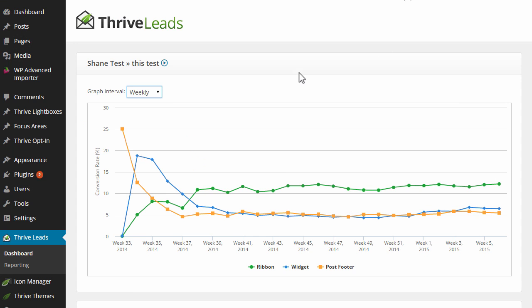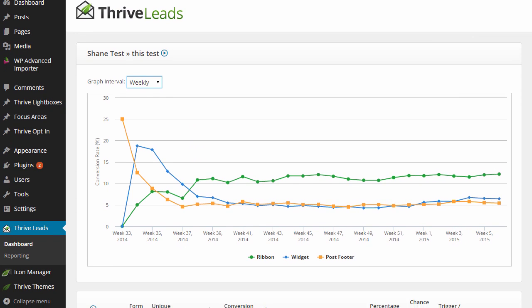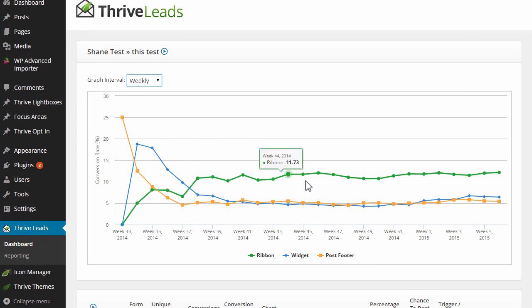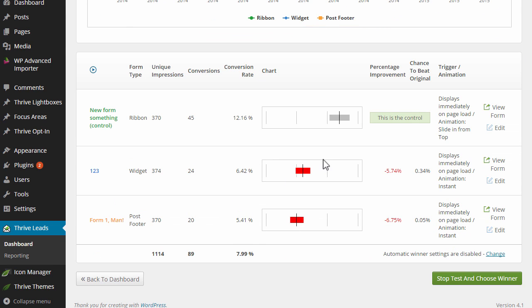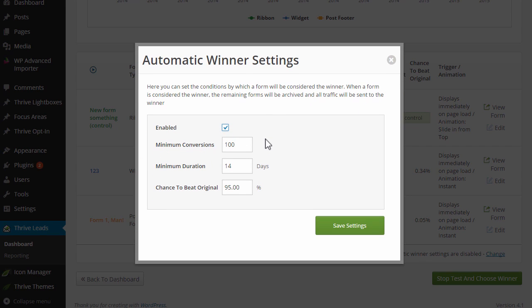Now, when you run these tests, we have a very cool interface here where you can see exactly how the test is progressing, how your conversions are progressing. You can see all of your data with candlestick charts and everything. And there's even automatic winner settings. So you can actually set this to certain criteria where you say, okay, if these criteria are met, select the highest converting form and automatically eliminate the others and only show the highest converting form.